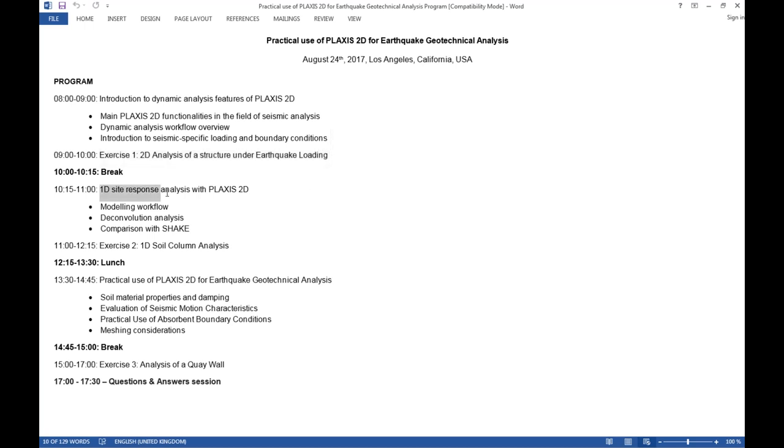The second lecture of the day, which will take place right after the break, will be focusing on the particular case of 1D site response analysis, focusing on how such type of analysis could be efficiently and quickly set up and run in Plaxis 2D. And I would like here to insist on describing during that lecture all available techniques related to speeding up such type of analysis without any loss of accuracy.